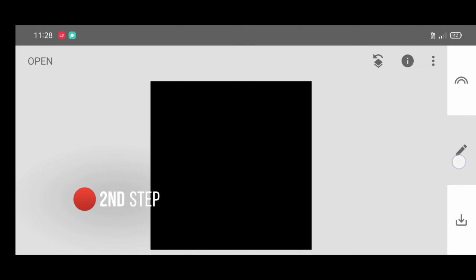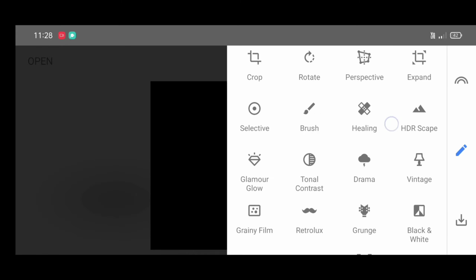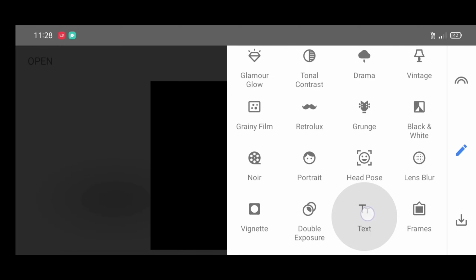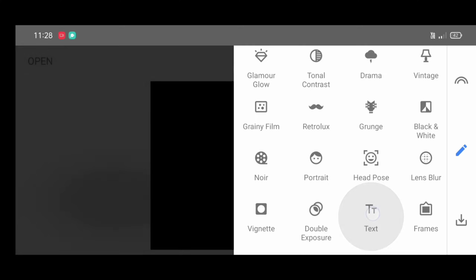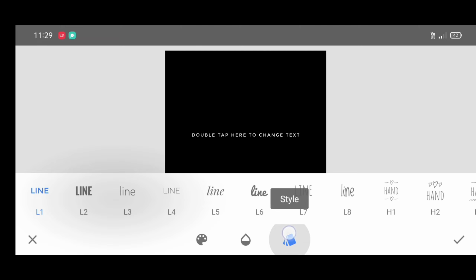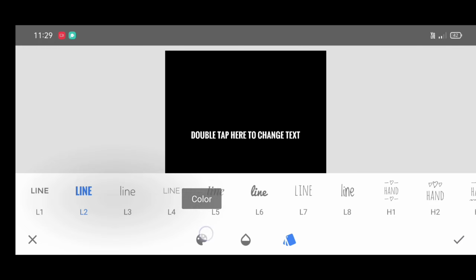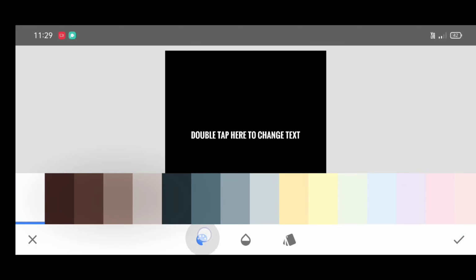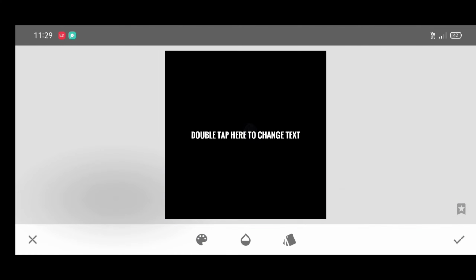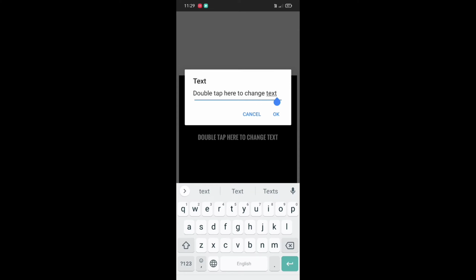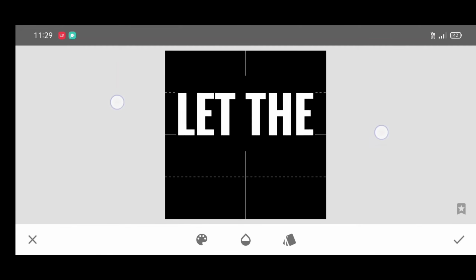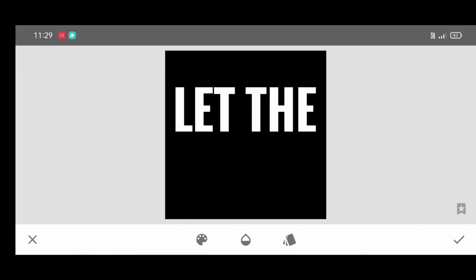Now, second step, go to the tool section and select the text tool. Now we are going to add text on the black background. Click on style and select L2 style. Click on color and select white color. Now just double tap to add text. Now you can type any text you want to add. I'm typing "let the". Now place the text neatly like this and click on apply.